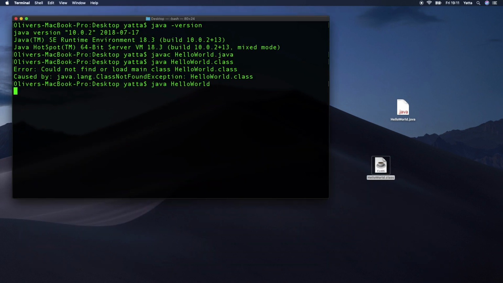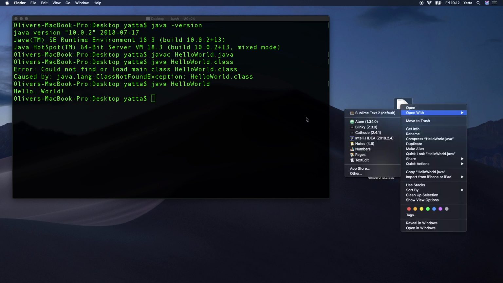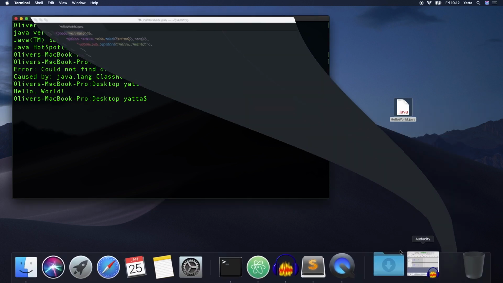Now let's run it, and it should put out Hello, World. And that is it. That is a simple Hello World program. It basically just consists of one line. But if you're interested, we can expand upon it, and let me just show you how.